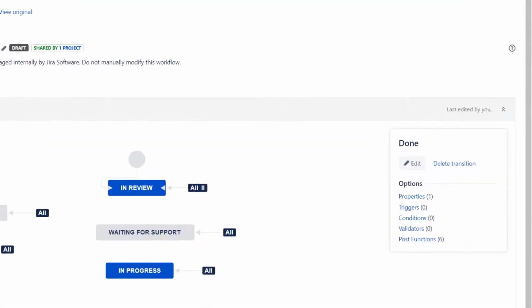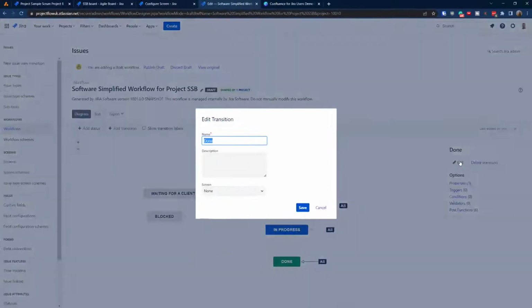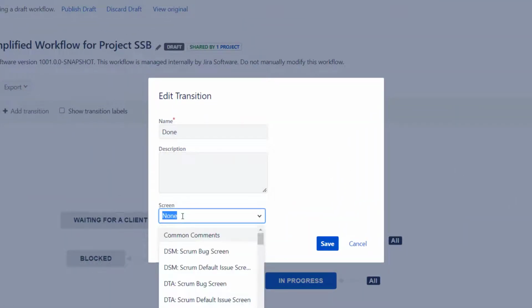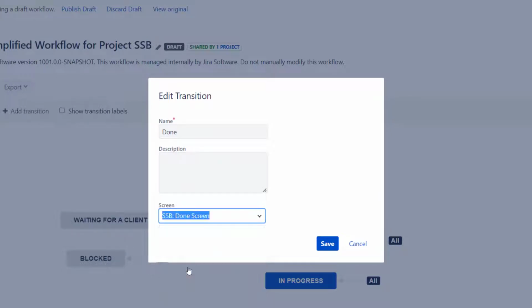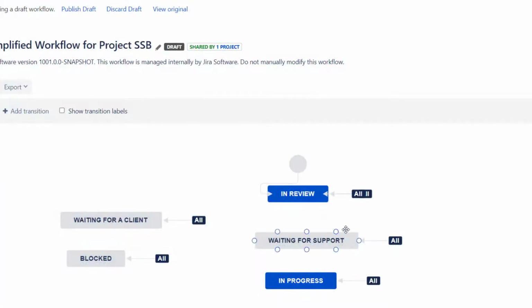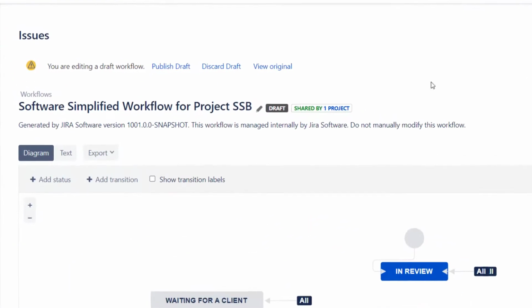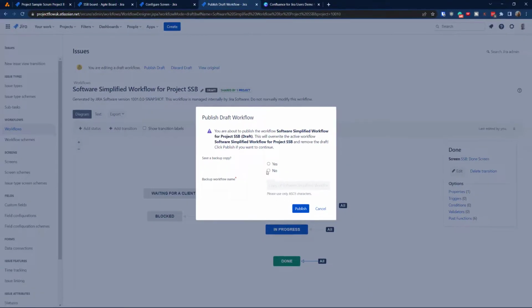So make sure the transition is selected and go to edit. And from here, from this screen, you go to the name of the screen, SSB. And as you can see, done screen, save. Very important last step is, of course, to publish it. Here's publish draft. Do you want to copy? No.